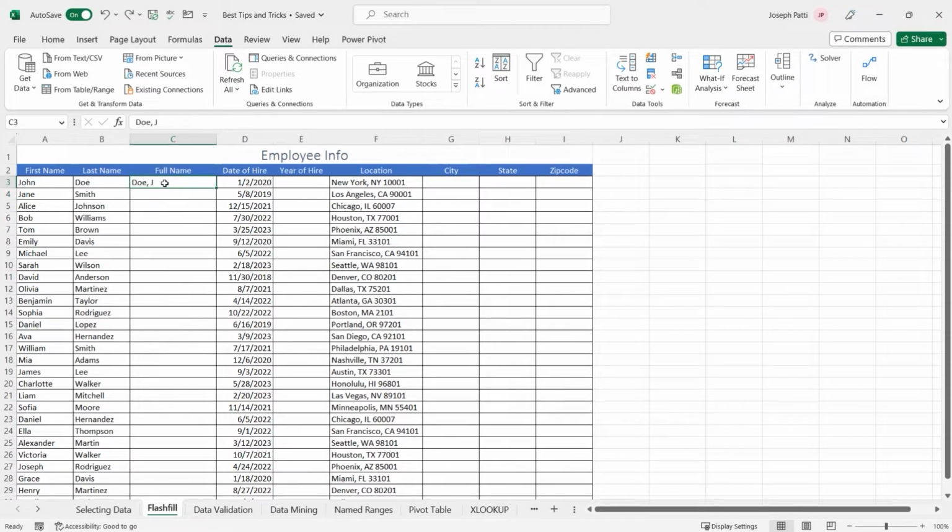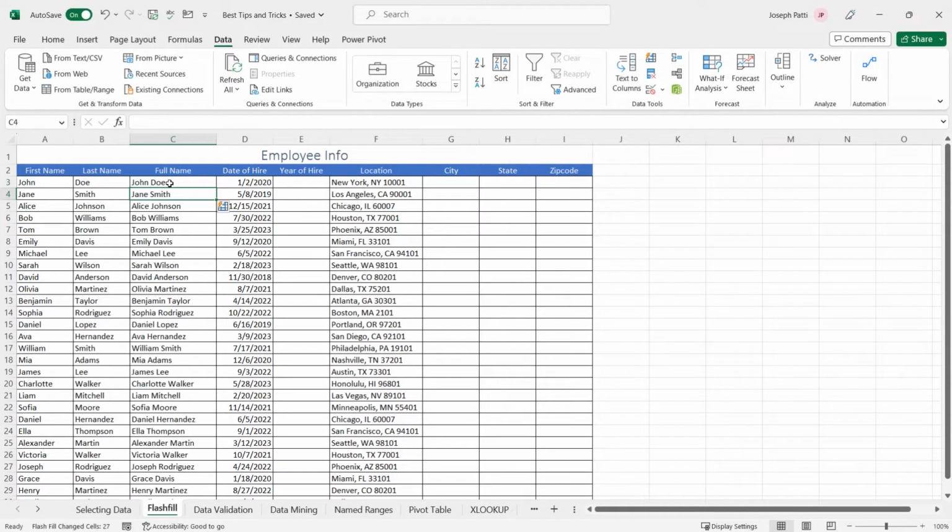Maybe I want to do just the initials, J, D. Press enter, Control E, and boom. Once again, it works beautifully. But it's not only just about combining things together like a full name, it's also about being able to data mine, pull data from data that already exists.